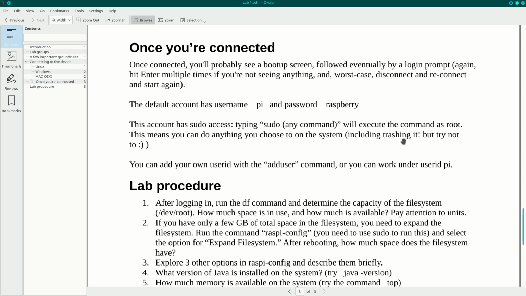If you want to add your own user ID, there's an add user command. You can look up the man page on it, make yourself your own account. You can figure out the vi sudoer command to give yourself root access and so on. You do want root access because you need it to access the I/O lines.